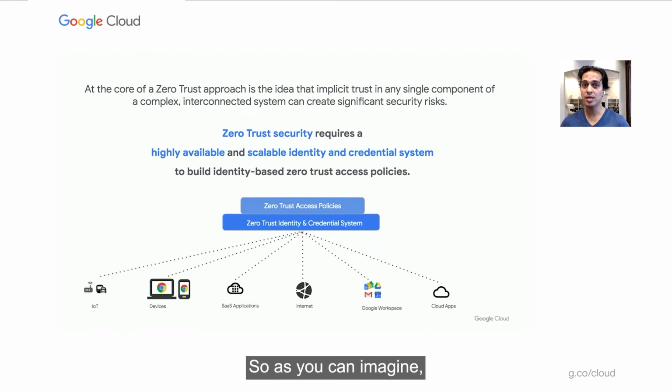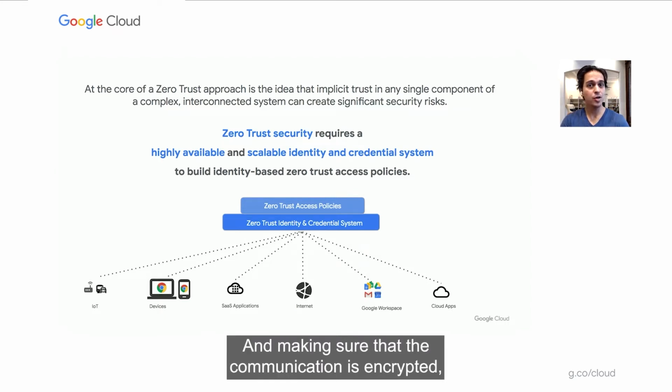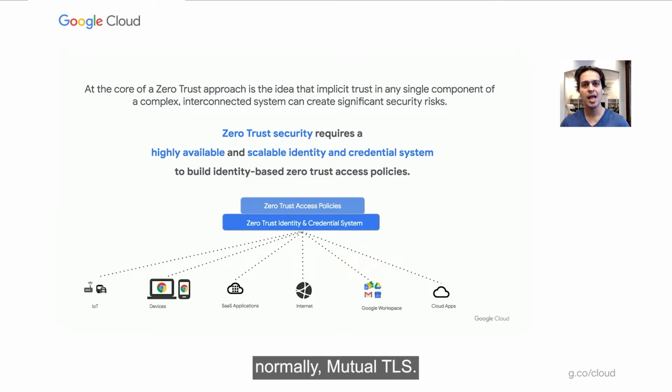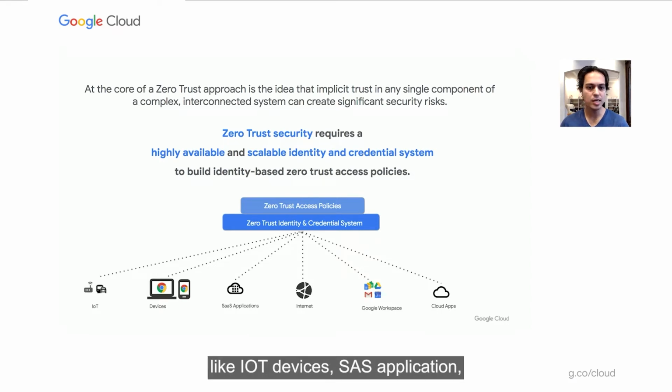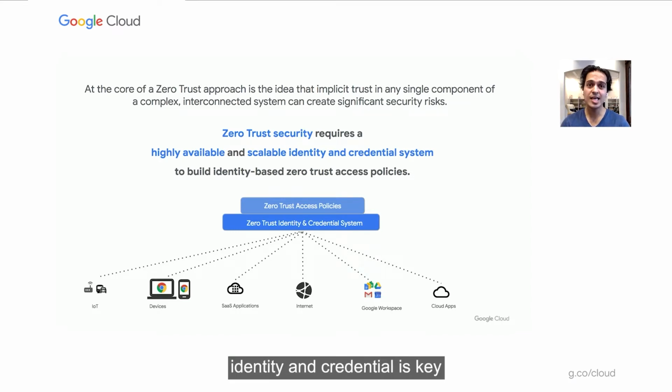So as you can imagine, it's very important to build an identity for these microservices that is not tied to an IP address, because that changes, and to make sure that the communication is encrypted with a credential used to authenticate the individuals, normally mutual TLS. And this doesn't only apply to microservices. You can imagine other endpoints like IoT devices and SaaS applications, but it goes back to the core point, which is that identity and credential is key in building any zero trust solution.